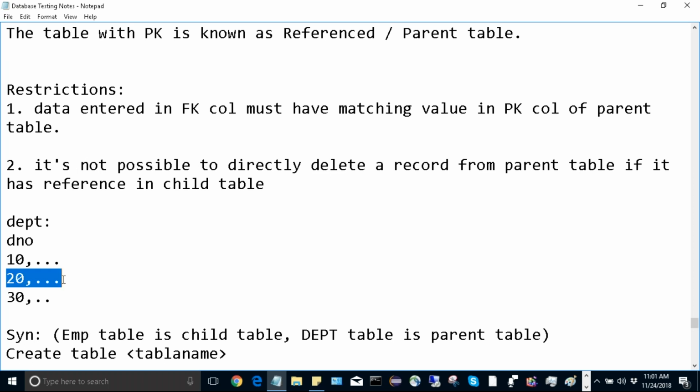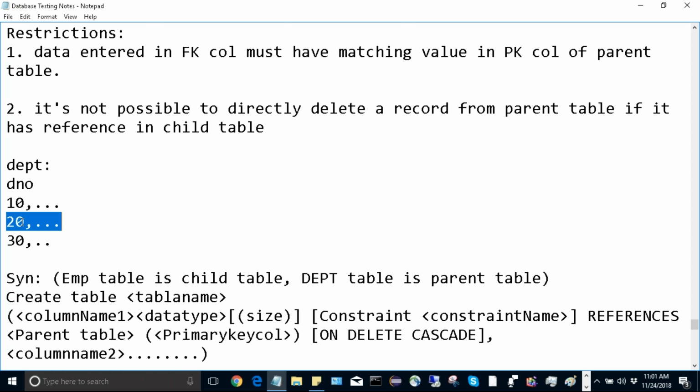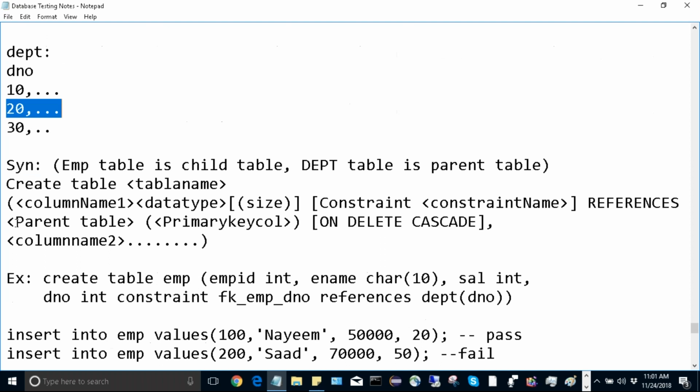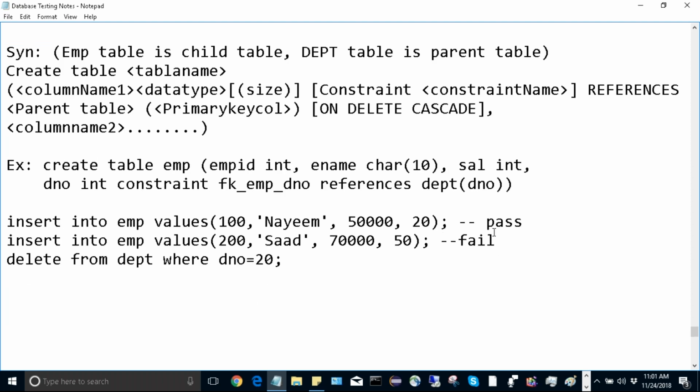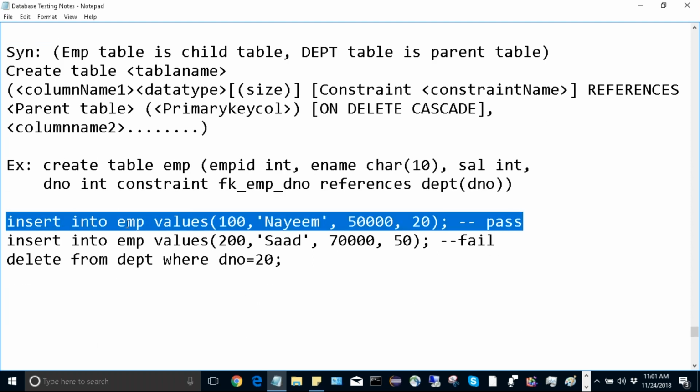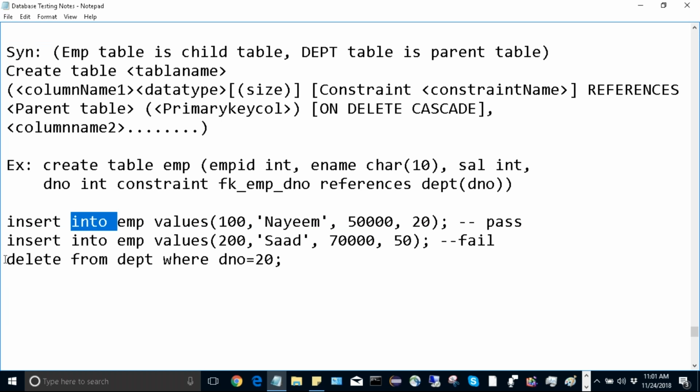So all these records, right? Now there are records with department number 20 in the child table called EMP. So this deletion is not allowed. Simple. So this is going to throw an error.